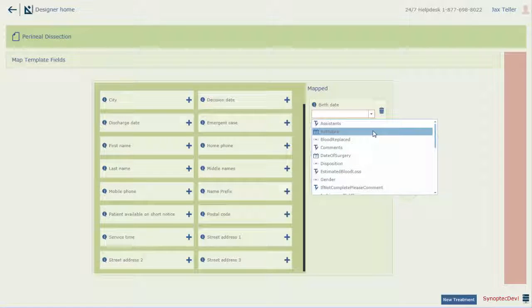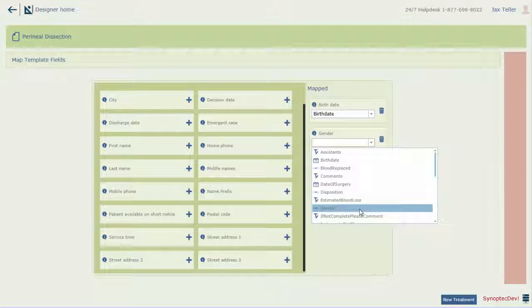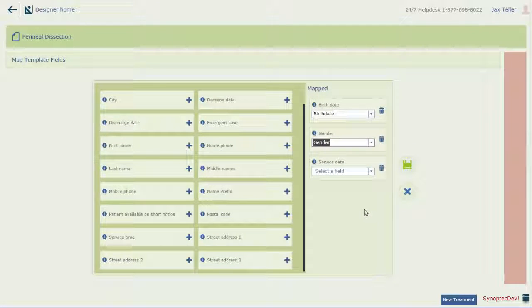Using these drop-down lists, we select the name or column ID of the synoptic report field we wish to map to. In the case of gender, the target field and the synoptic column ID have the same name, but this is not always the case.